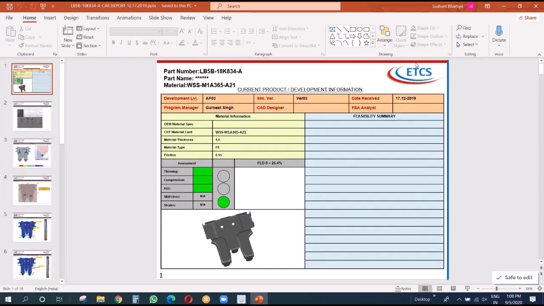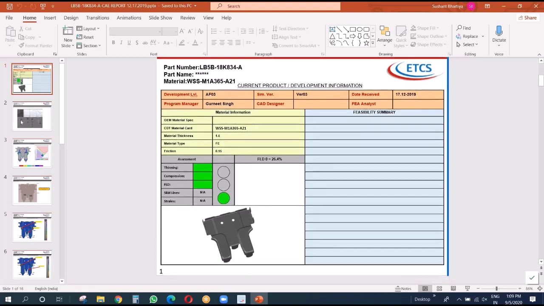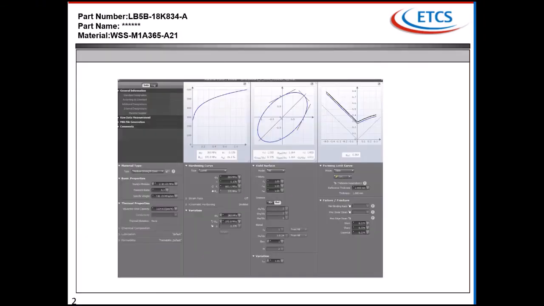So the first page over here. This is actually a CR2 material. This first page has part number, part name, material information, development level, simulation version, on which date it was done, and who our program manager is. And it has information on the material card, material thickness, and what the FLD was for this. As you can see, everything was shown as green, but this was not the case. I'll show you in the next slide.